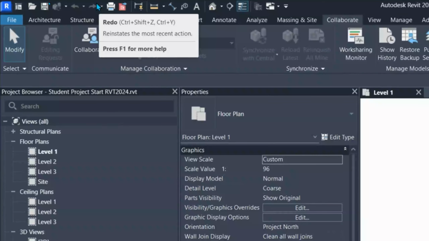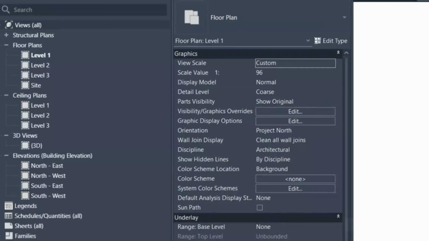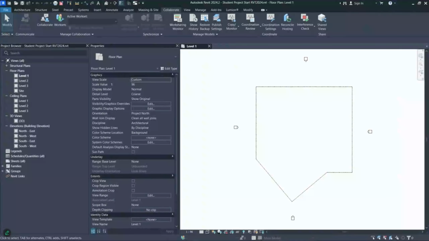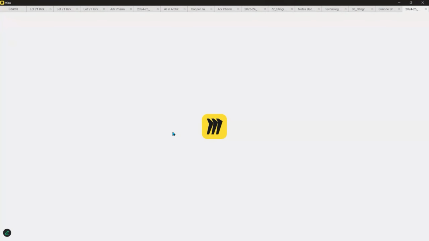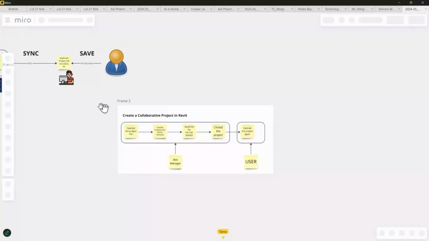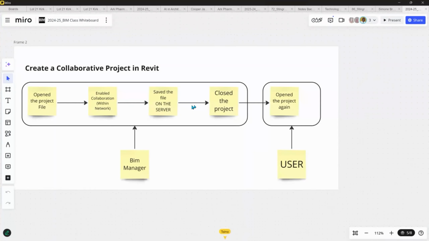Whenever you create the collaborative file, this is when you have done these steps and you save the file and then you go down to open it. So when you go to open it now as the user ready to work, it will create a local file in your My Documents. So that is what I'm talking about.